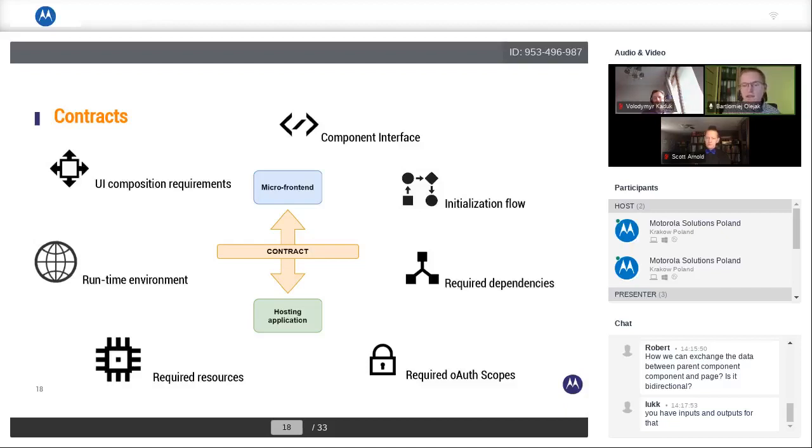Runtime environment requirements are telling us what kind of web browsers this micro frontend supports, whether it supports mobile or not. And finally, UI composition requirements. So how much space is required for your component? What is the minimum and maximum width and height? Whether the touch screen is supported and touch gestures, such kind of things.